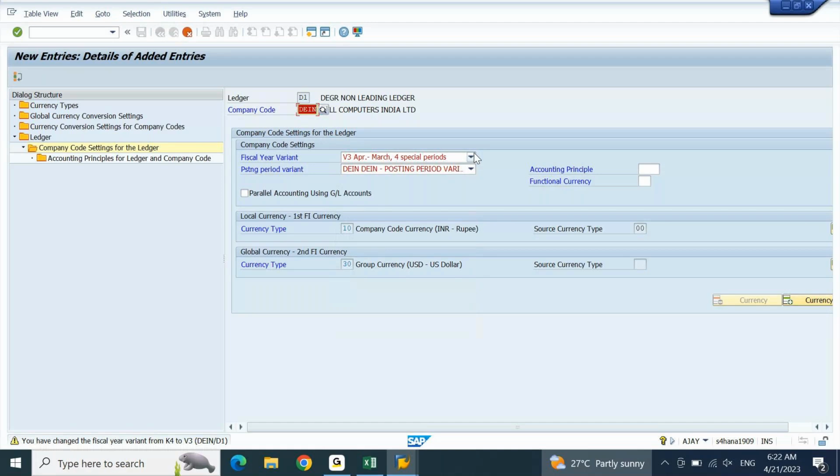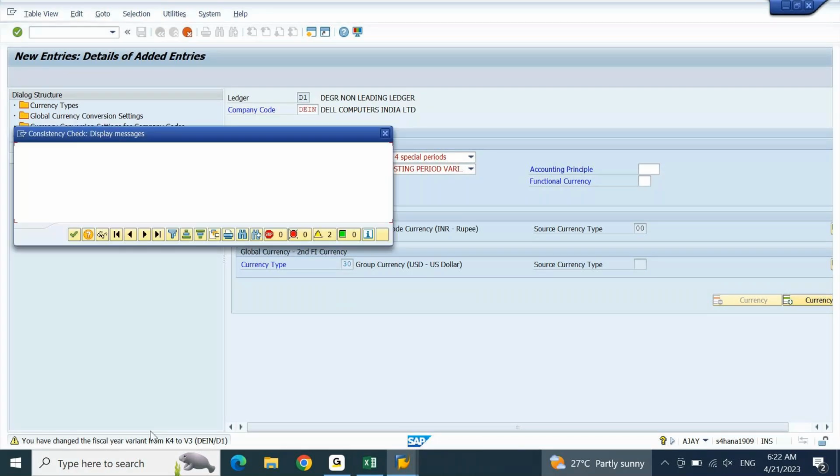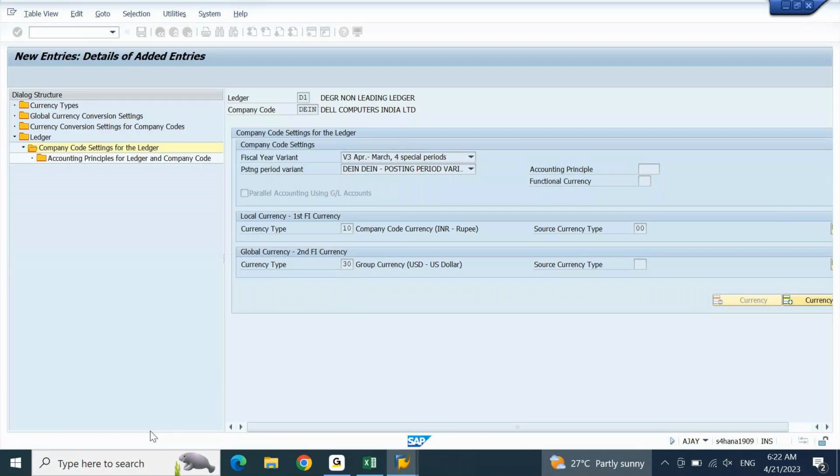Okay, this is just giving a message. We know that we are changing the fiscal year. Okay. Next one, posting period variant. DEIN is created to control your leading ledger posting periods. For controlling non-leading ledger posting periods, you need to create one more posting period variant. Before we save this, before we assign it, open one more window.